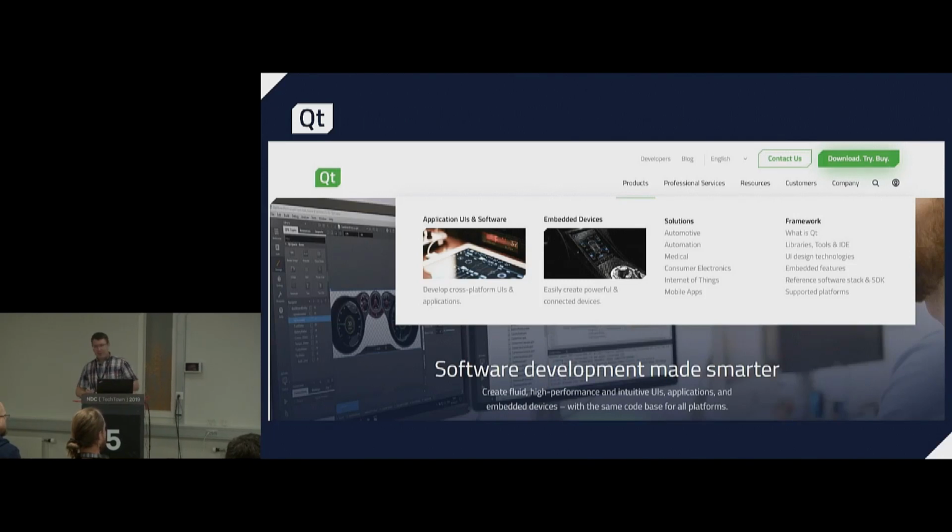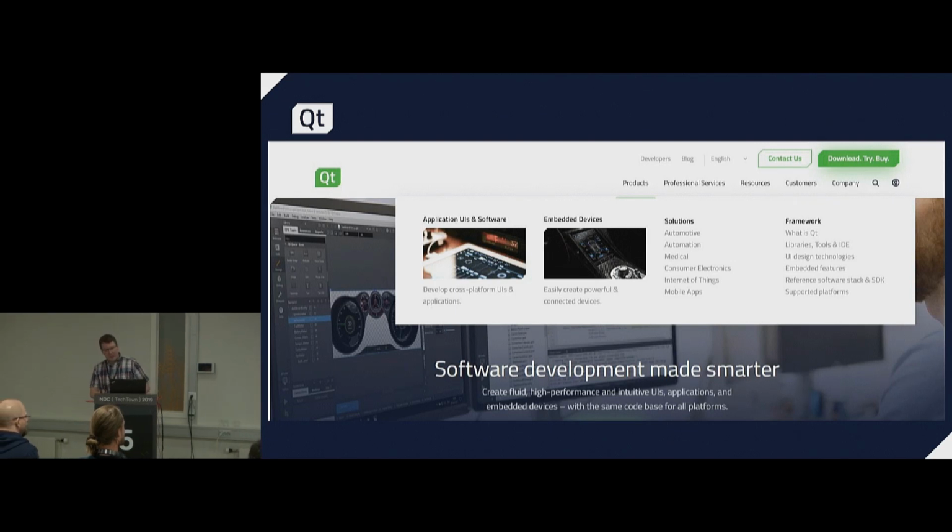So when it comes to Qt, probably many of you have an idea what this is about. This is just a screenshot from Qt.io. It's not perfect, but it gives a quite good overview of the areas Qt is used in. On the left there is application UIs, and this is the traditional Qt story that you can do cross-platform applications, between Windows, Mac, Linux, and other platforms.